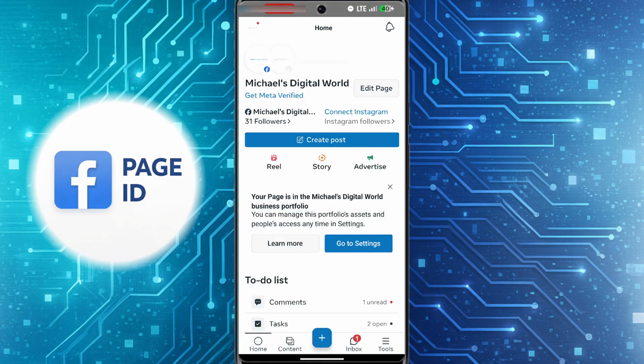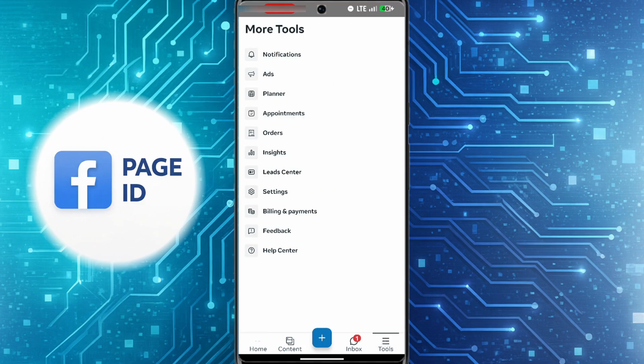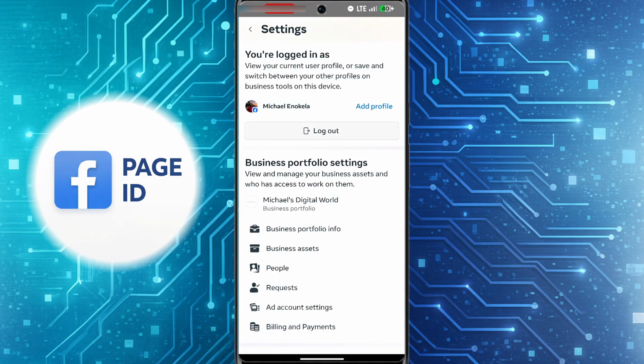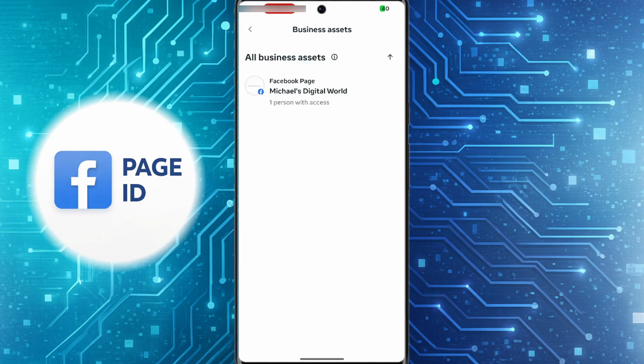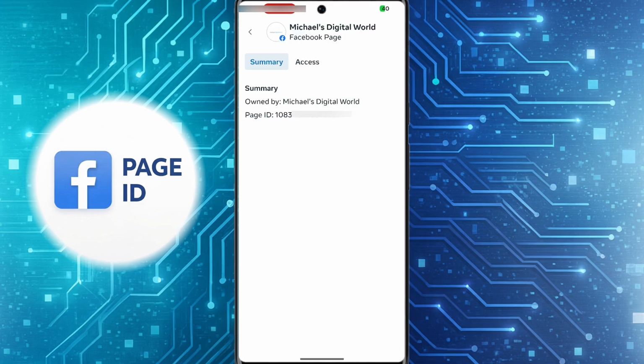Now for someone who uses the Facebook Business Suite, you want to tap on the 3 horizontal lines in this section, and then tap on settings here. Under settings here, you want to tap on business assets and then tap on the page. You'll see your page ID in this section as well.